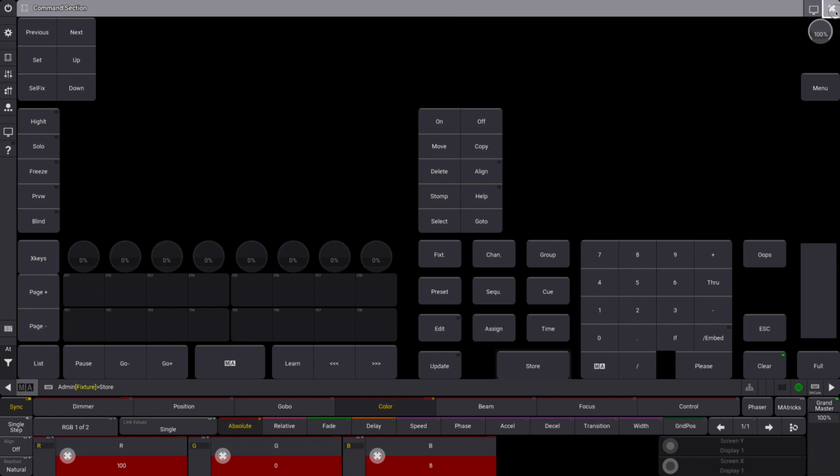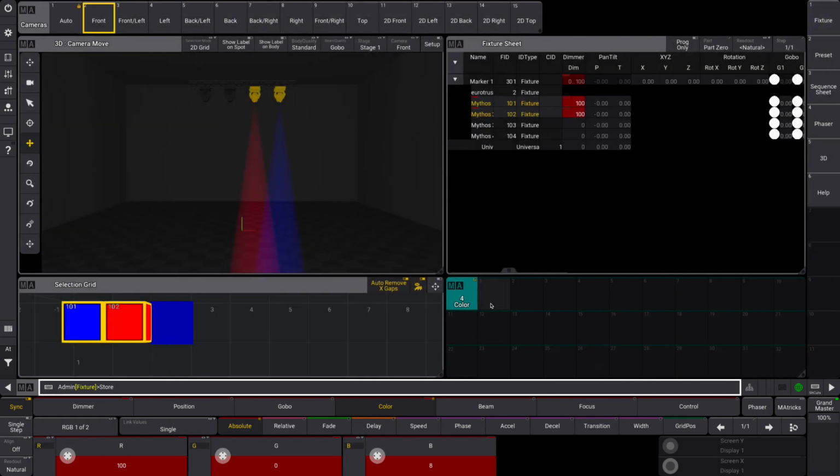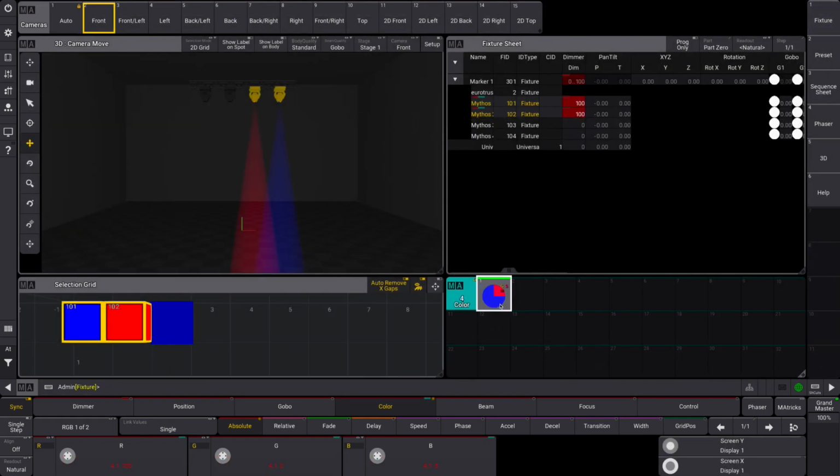And I can go store. I'm going to go to my color over here and I'm going to hit store. Beautiful. Okay. So now what we need to do is transform this regular color preset into a magic preset. So, like I said, there's no more At Magic.